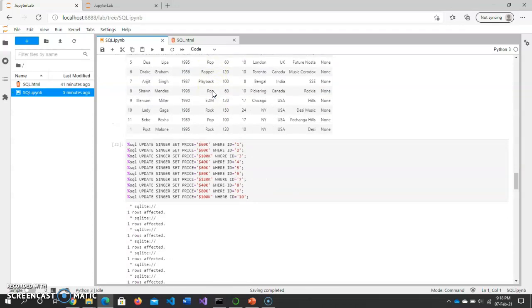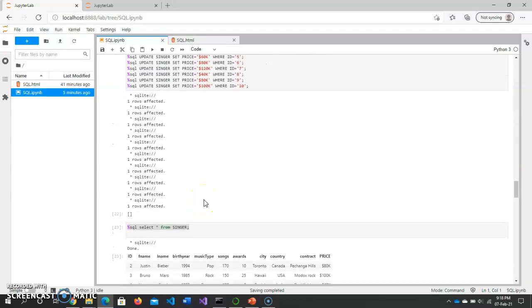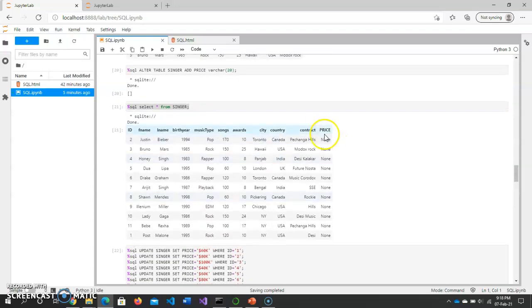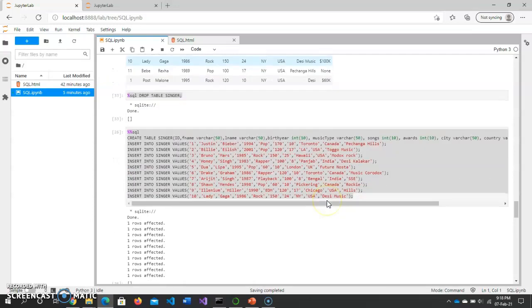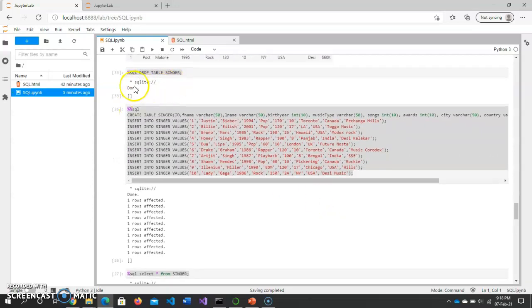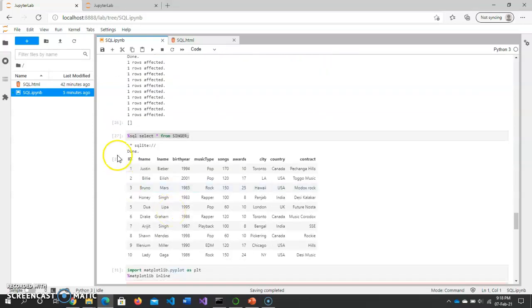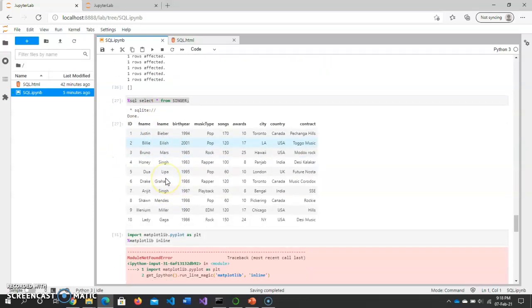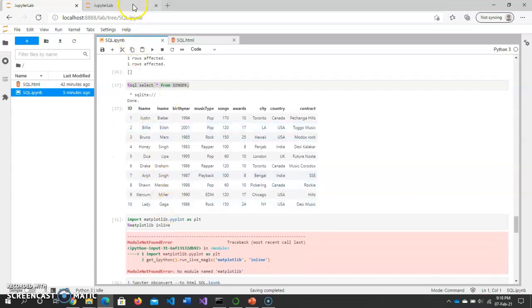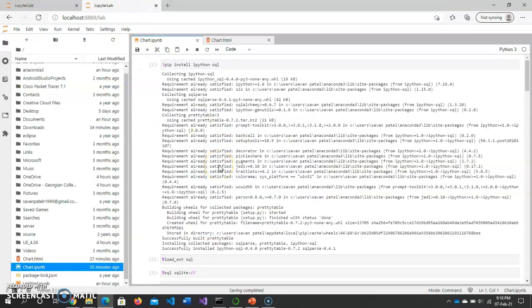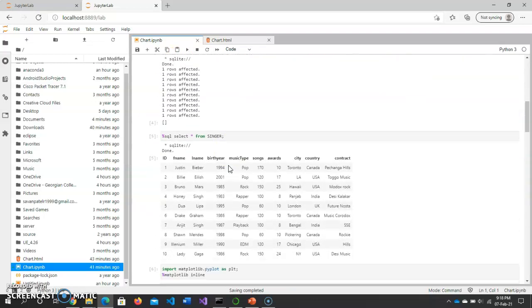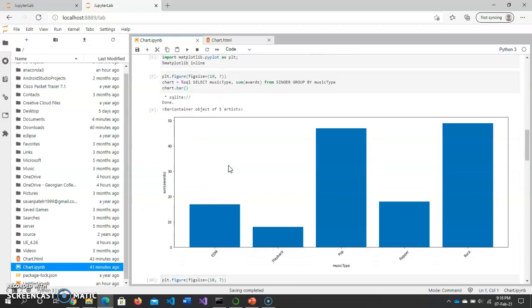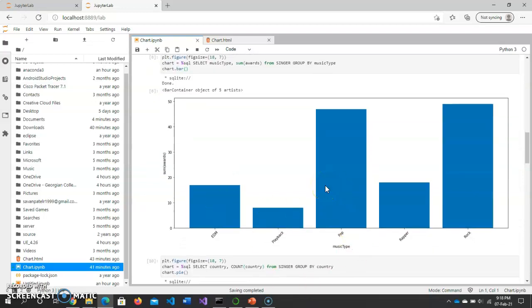and after that I inserted one column with the price and inserted the values in there, and I dropped the table. After that I added the table again, and here are my chart values. For the charts, I selected the first chart as a bar chart.